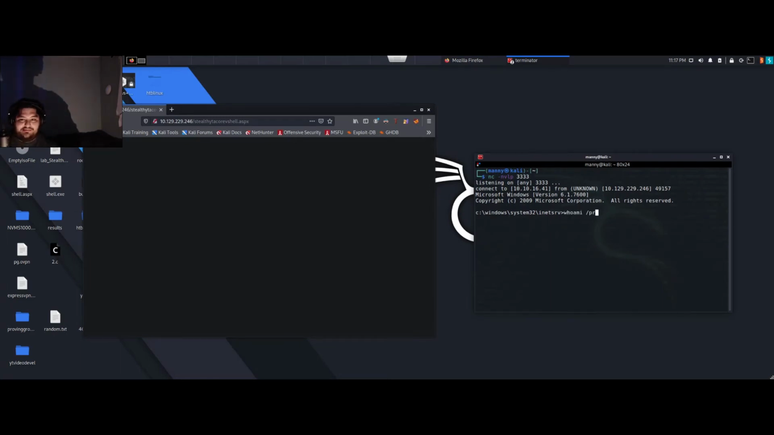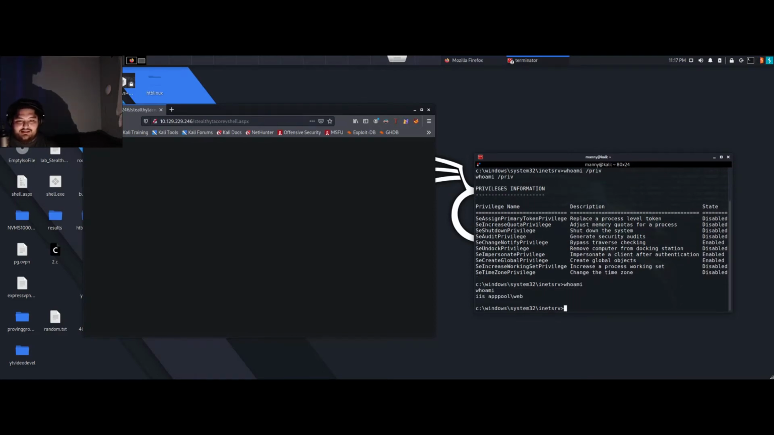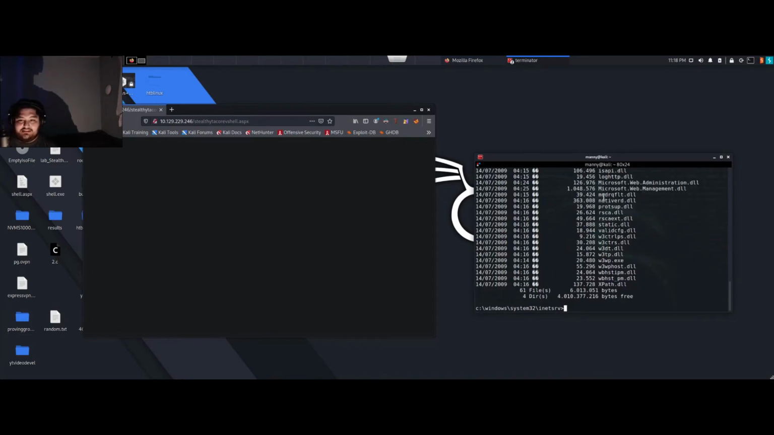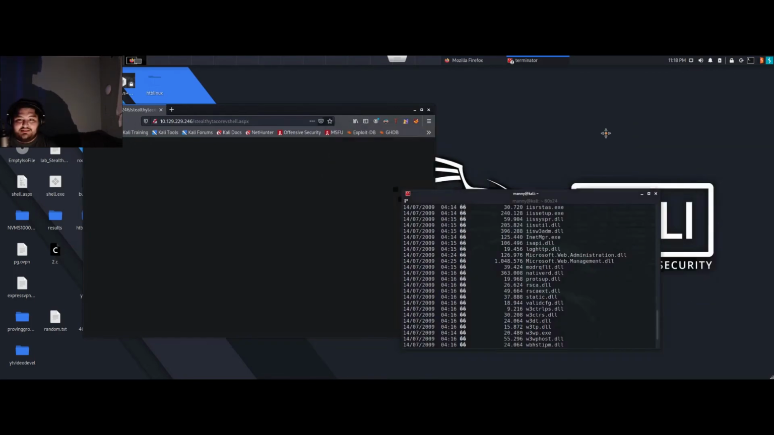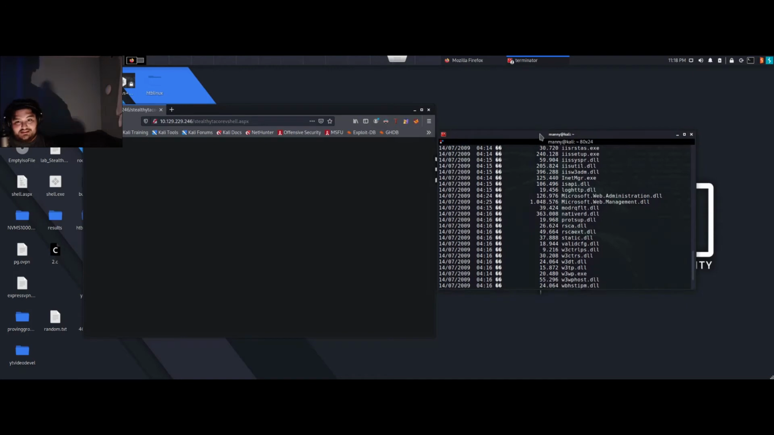Who am I? These are all my privileges I have. Who am I? That's who I am. I can do ls, or this is Windows, so I need to do dir. These are all the contents that are in there. So in this window, I essentially have access to the machine and a terminal.